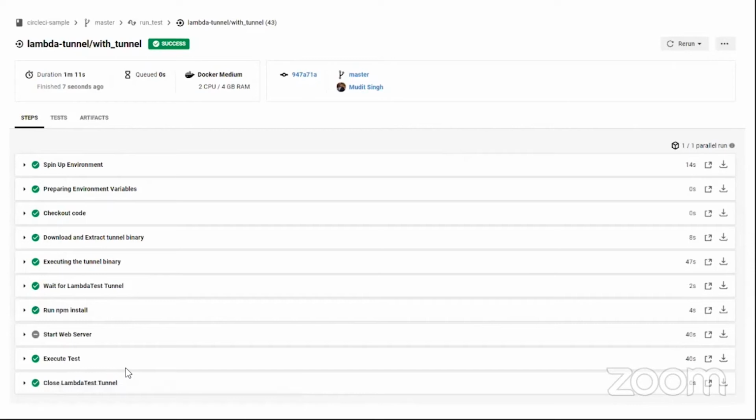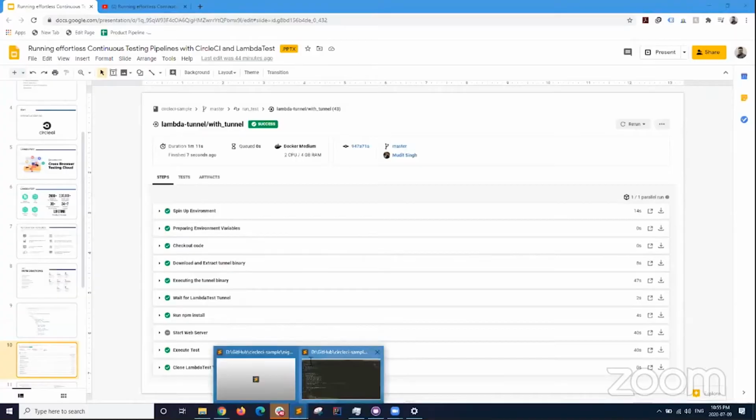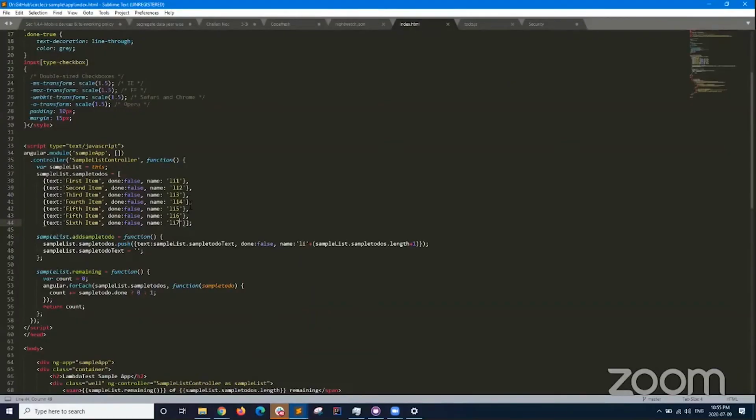So whenever you are doing a commit in your code, it will automatically open up LambdaTest and make sure that the code is being run perfectly across all browsers and operating systems that you have already defined, right? So in fact, let me do a very simple edit on this as well. I have opened up that particular test here.